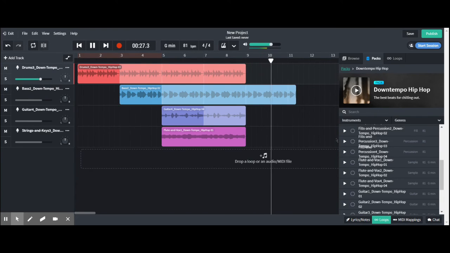Move the transport head back. Little bit more. Right there we go. Excellent. Let's go back to the beginning and see what our song sounds like.